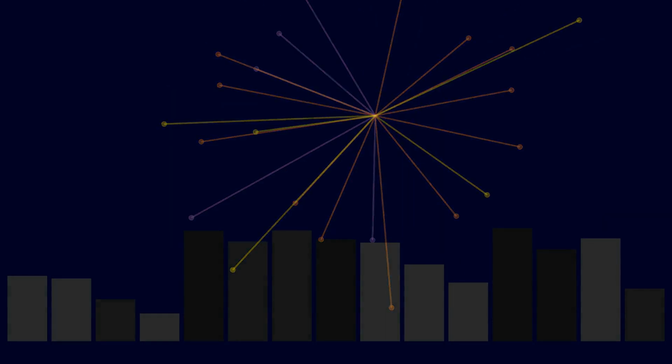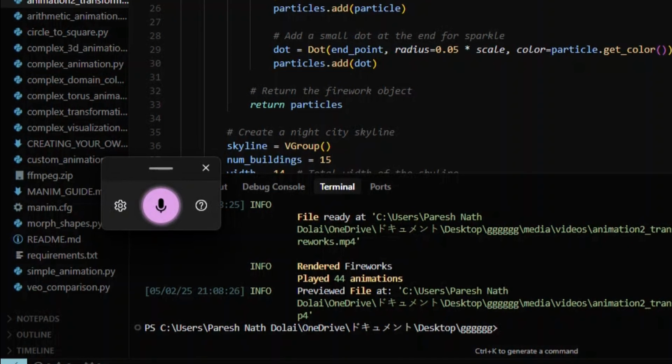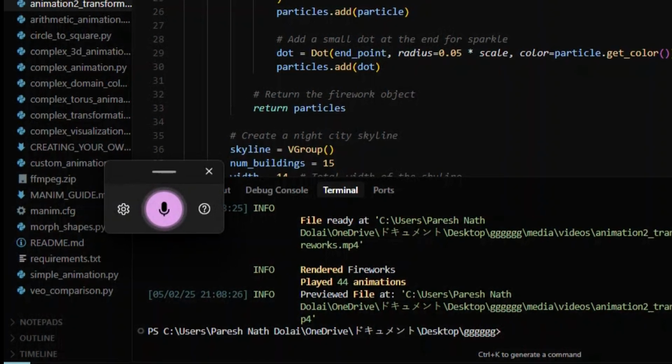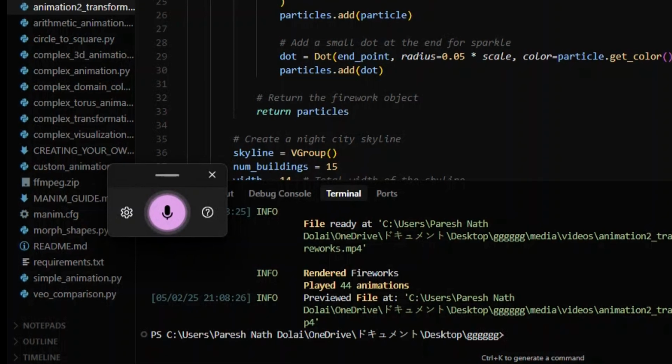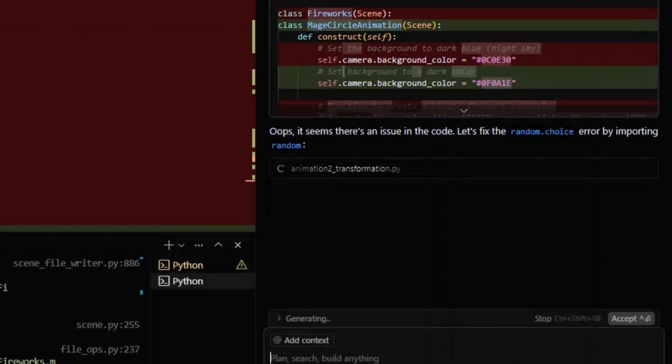Now I want to try something new, a maze. Remove all the code from animation.transformation.py and create a red maze with a white circle that solves the maze. This is a complex animation. Let's see if the AI can do it without breaking the code.